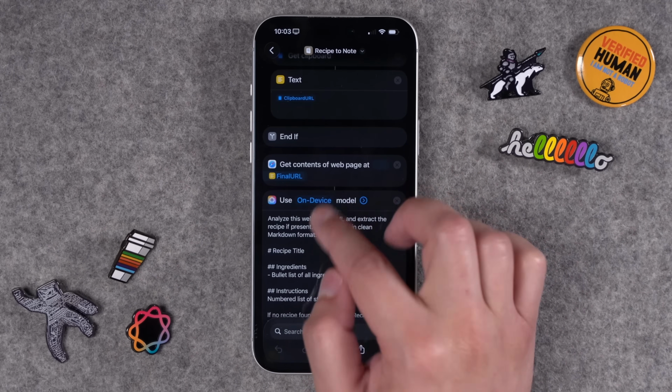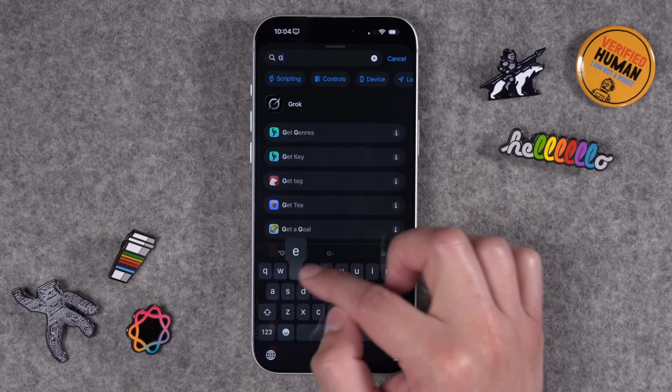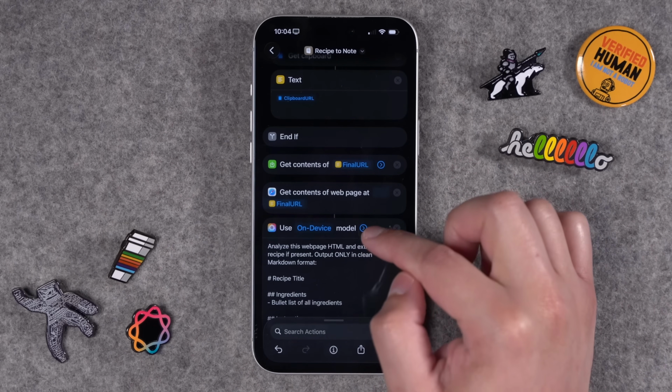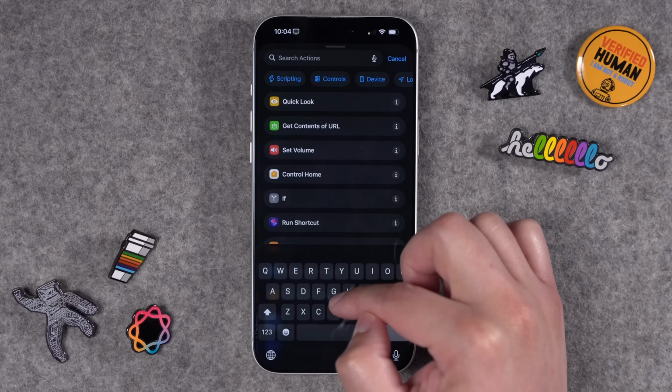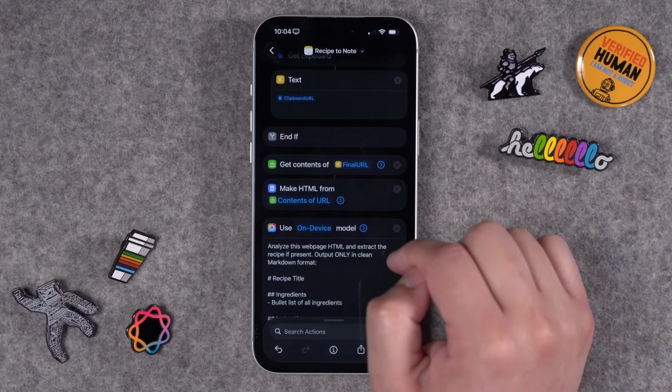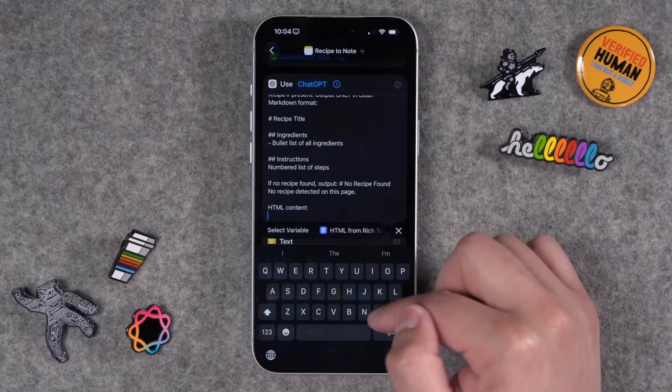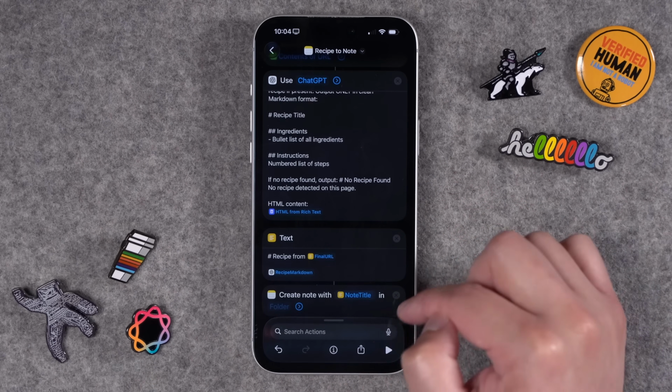Now I think the issue is this action right here. It should really use get contents of URL. So let's swap out that one action. I want to get the final URL, and because Instagram can kind of be a pain in the neck, we're going to make HTML from those contents. I'm going to switch this to ChatGPT because it does better at parsing longer text. HTML, and now let's see what it does.